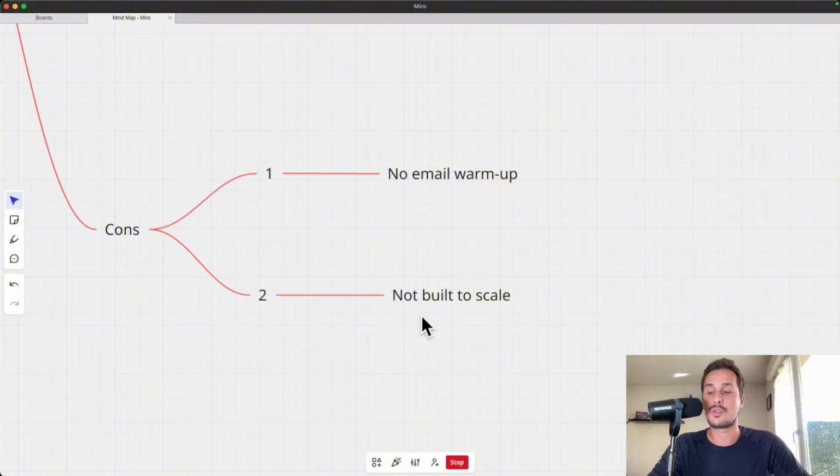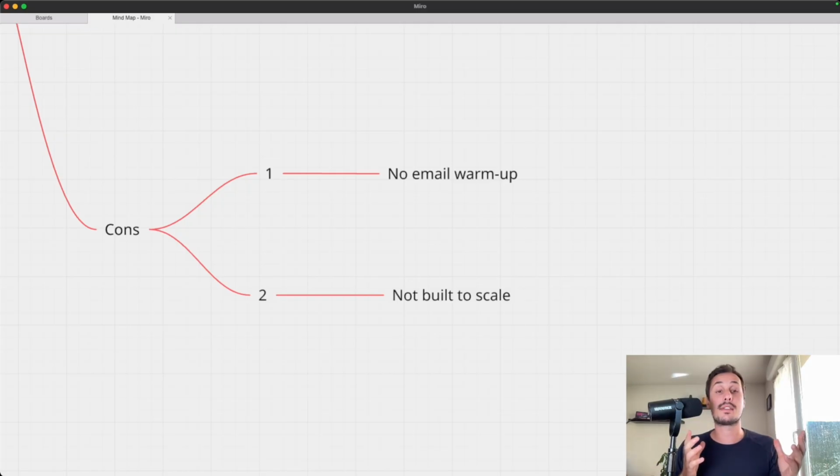And finally, the cons number 2 is that, in my opinion, Dripify is not built to scale. So if you want to connect just one LinkedIn account and one email address, it's okay. But if you want to connect more LinkedIn or email accounts, yeah, it's not the best tool for that. But if you don't need to scale your outreach and you want a tool that is easy to use, Dripify is a very good tool for that.